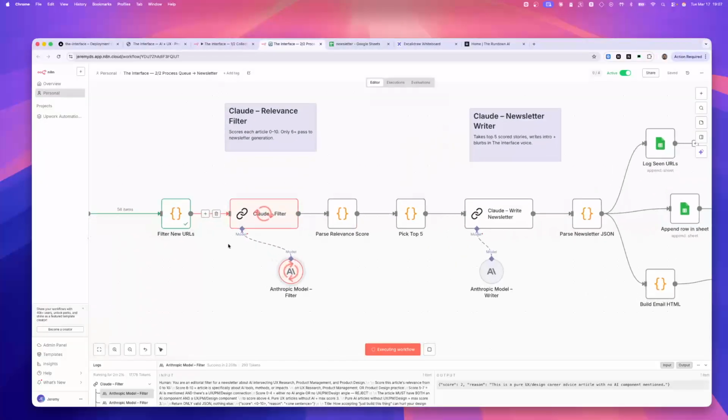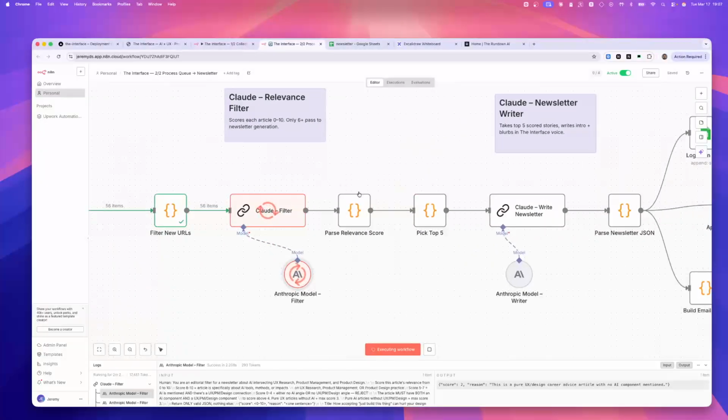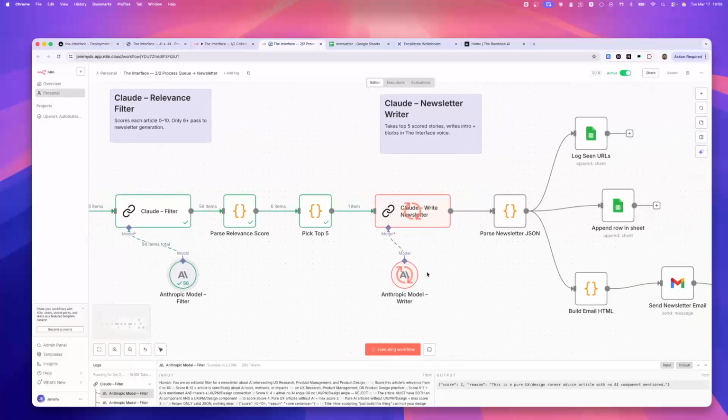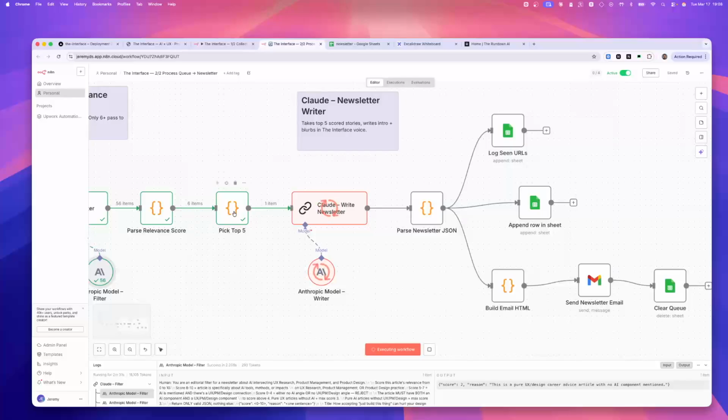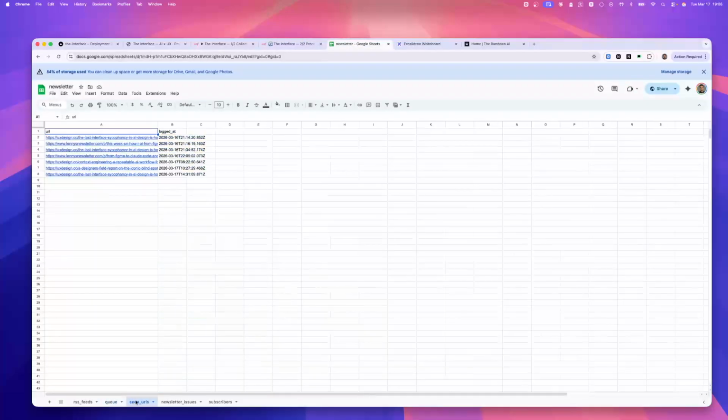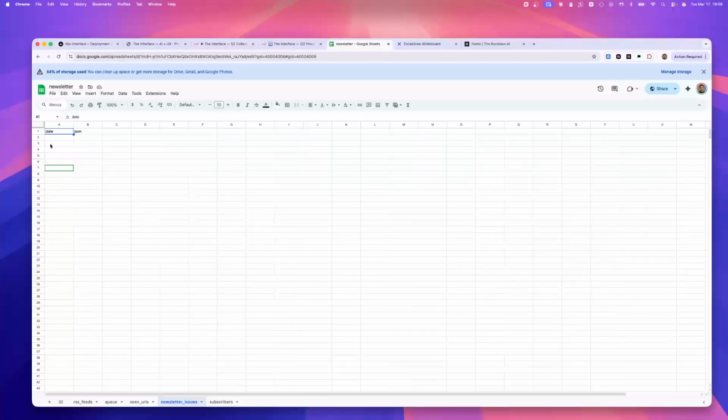Once this is over, it will parse the relevance score. So each article has a relevance score. It will pick the top 5. It will write the newsletter and it will publish it. And here you will see it appear once it's done. And that's the beauty of it.